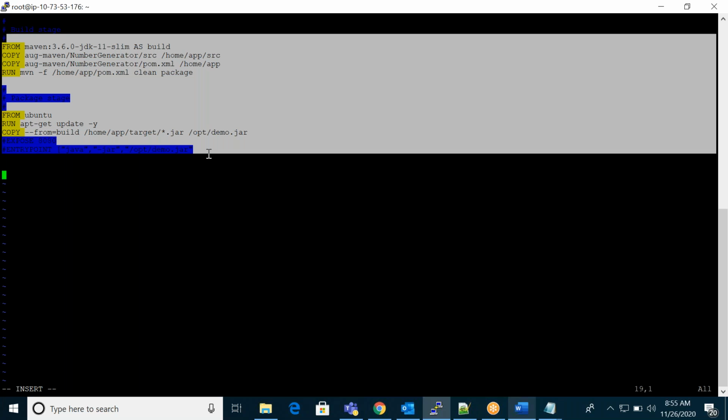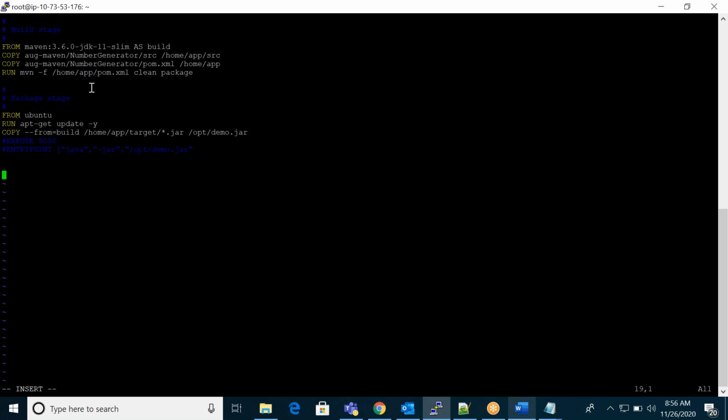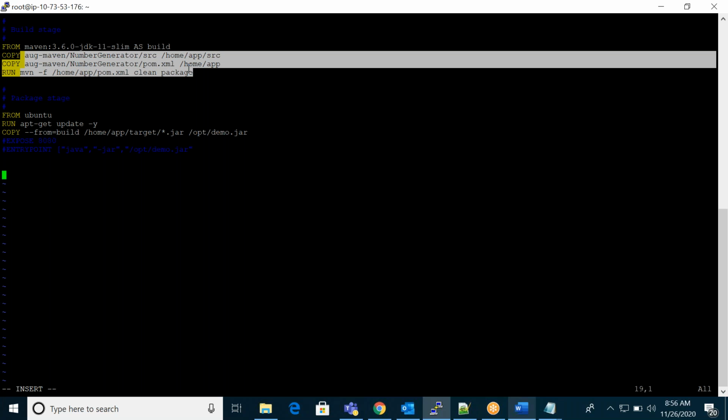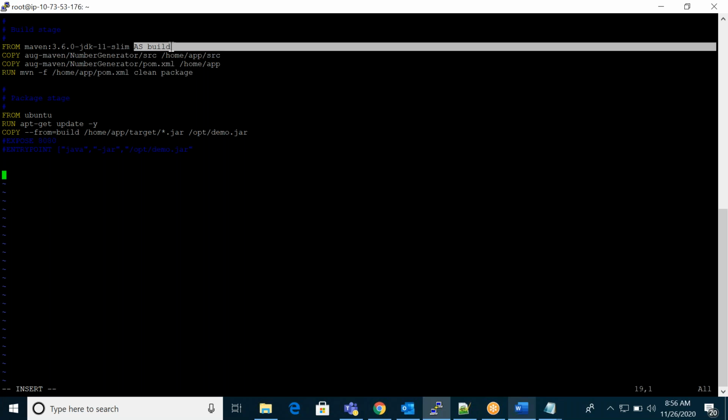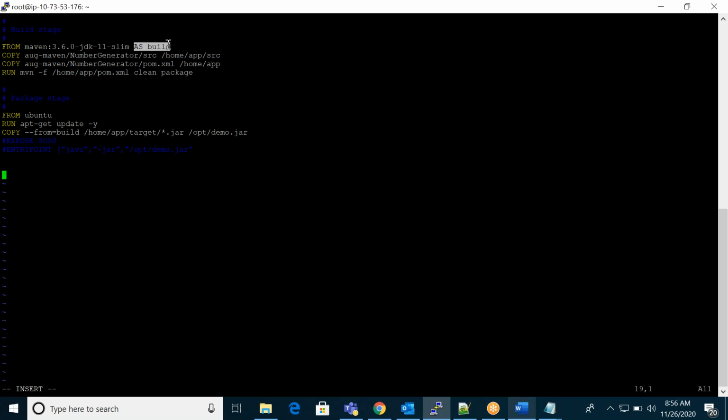Why do we use "as build"? So you can see, this step that I'm using here is one stage, the build stage. If you want to use this content somewhere else, it's not a predefined function. It's a free, different name. Here you can mention anything instead of build: some XYZ, some ABC. The same thing you can use here.